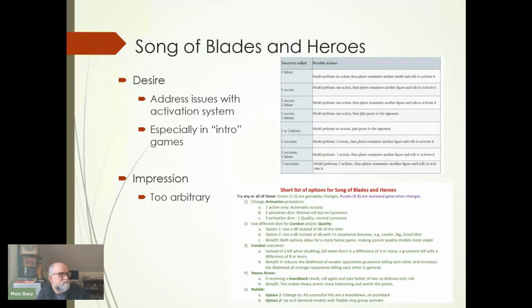So if we change the activation procedure, and this is just throwing it out there: if you say you're going to do 1 action, you don't roll. You just can do it. If you do 2 activations, you do a normal roll but get no turnovers. And with 3 activations, either you do it with a -1 quality, or you do it with normal turnovers. So you only risk a turnover if you're doing 3. It puts a little more agency and a little less capriciousness in there. I'm going to risk going out because I want to do 3 things.